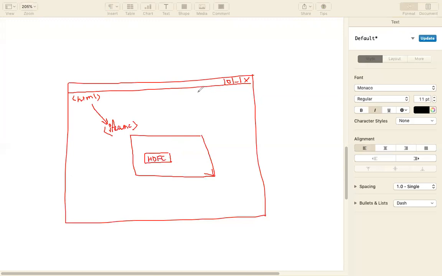Then there is one search box, which is a text box. This text box belongs to the parent DOM. It has nothing to do with this iframe, so the iframe is going to close over here.